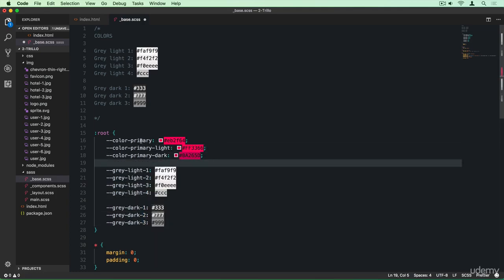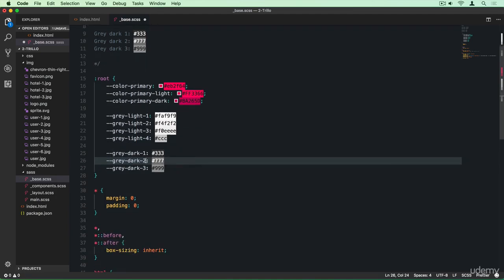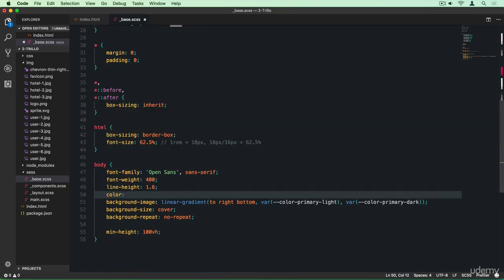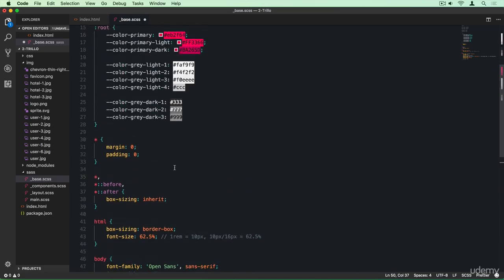All right, so these are our primary colors. These are a couple of light gray colors and then the darker gray colors. So this here is the one that we're going to use for text. Okay, so gray dark 2. And actually let me add color here as well, just as we had here for the primary colors, okay? All right, so color, var color, well, where are the other ones? I want gray dark 2, I think. Maybe something is wrong here.